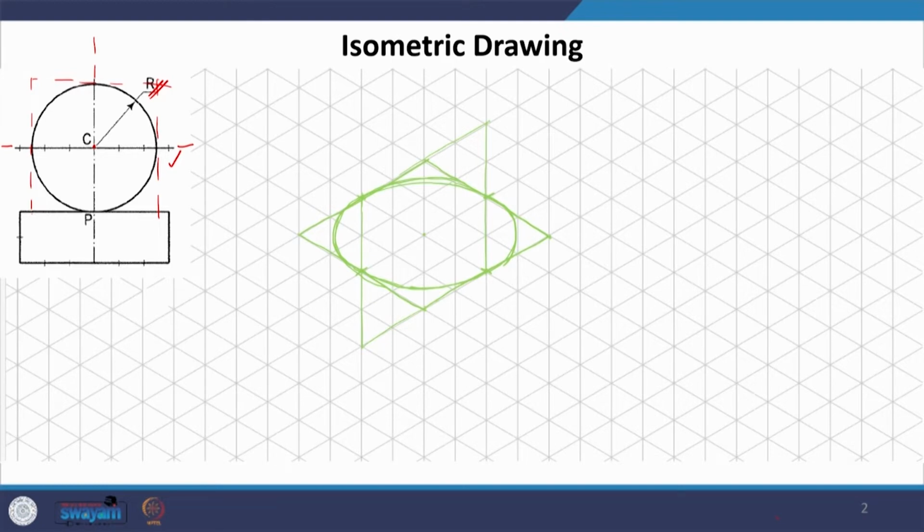Now, another one. So, what we have here is the other circle. This is perpendicular to the HP, but parallel to the VP. So, this is the second circle.